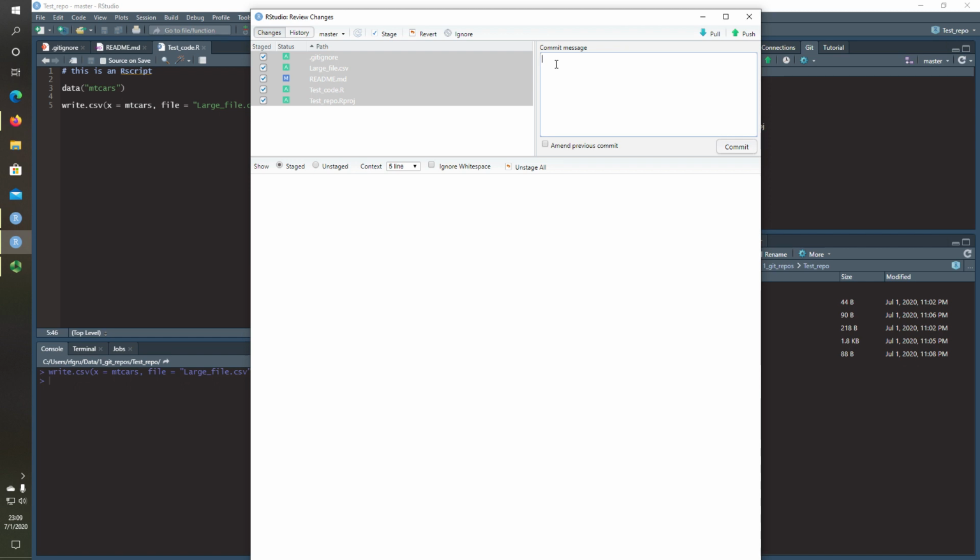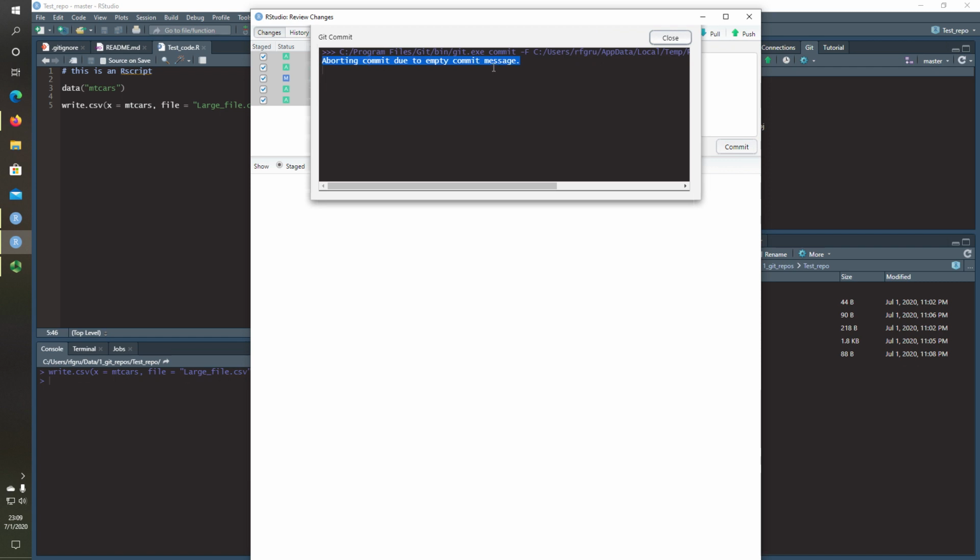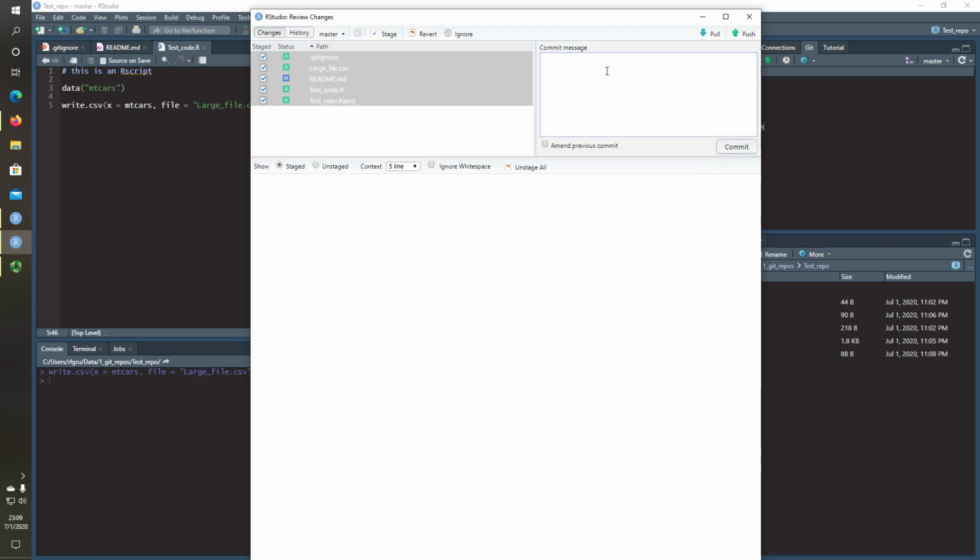So you always have to write a commit message. If you try to commit without a commit message, it will say aborting commit due to an empty commit message. This is again trying to help you be the best person that you can be and let you write something. So all you need is one character.